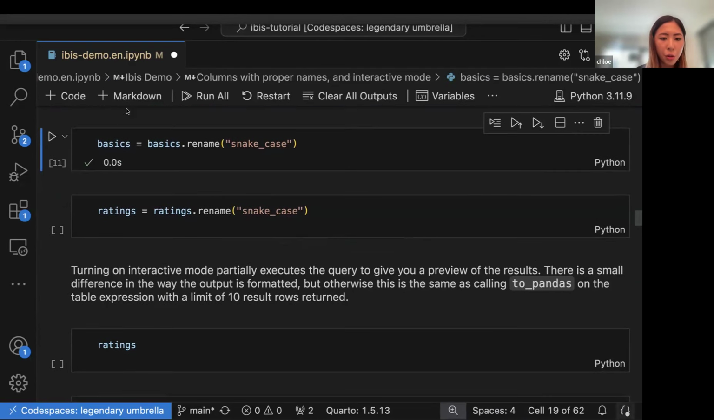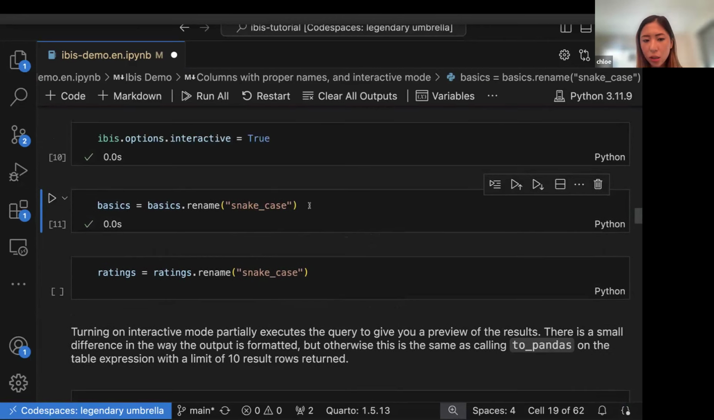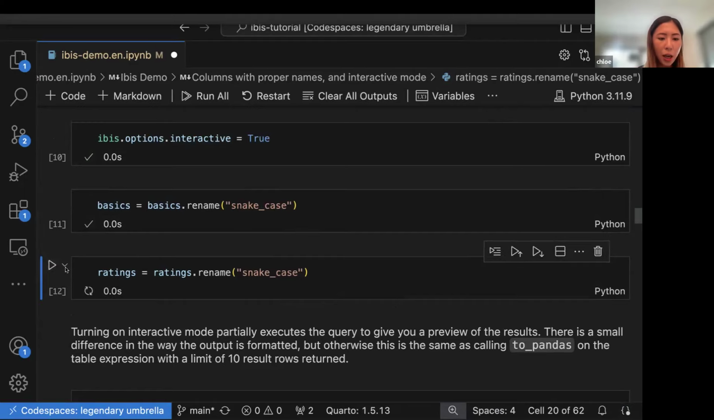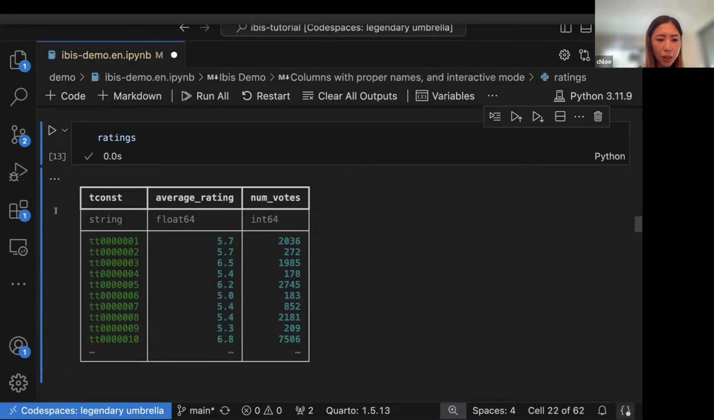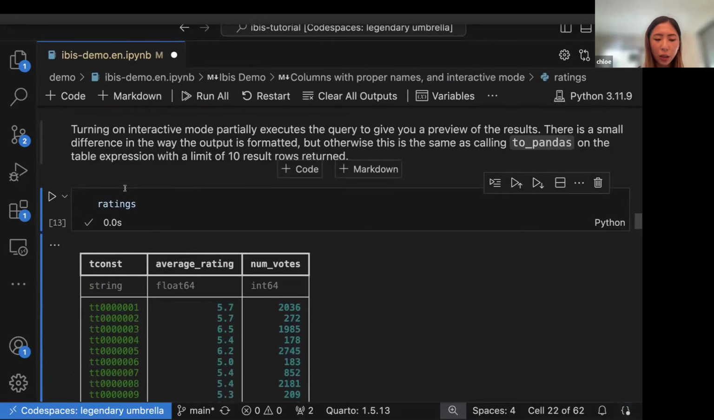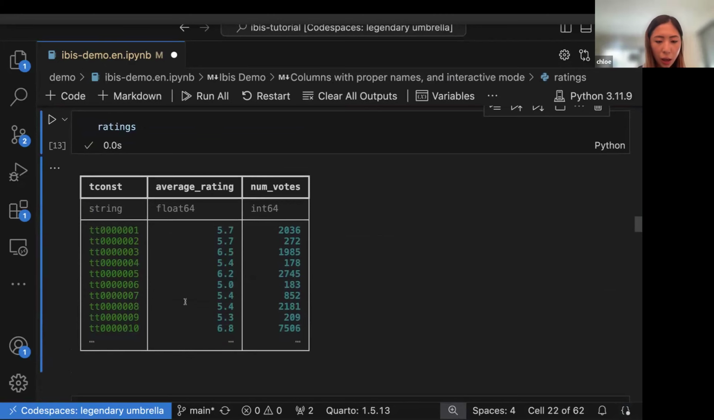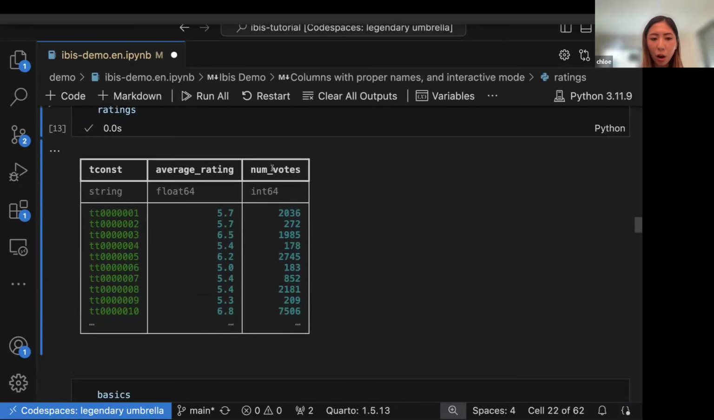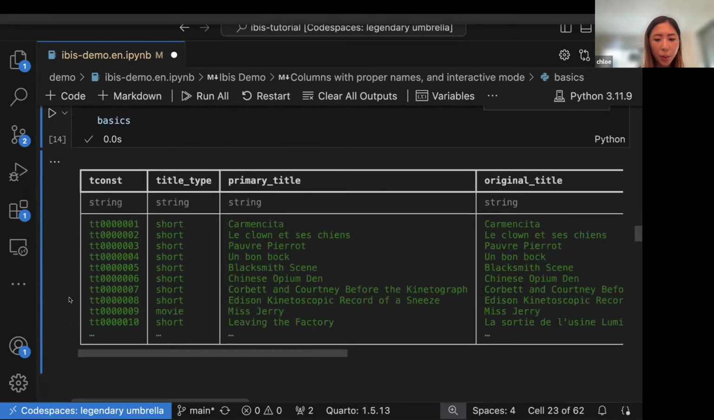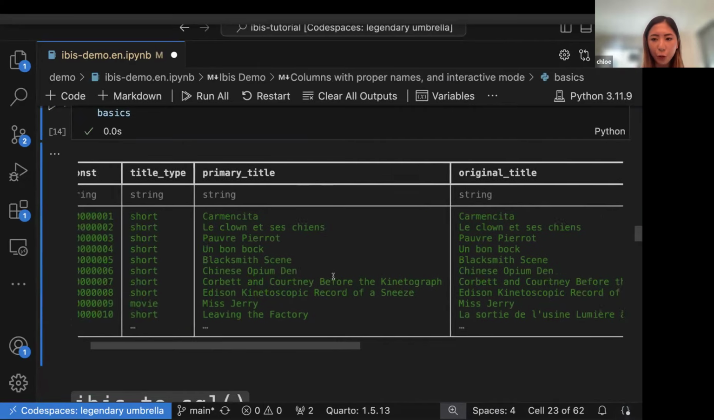And we're going to do some renaming. We give you some of these really nice out-of-the-box methods that people typically want to have in their toolbox. So here you're just renaming all the columns in snake case format. And now you can see, in the interactive mode, the top 10 outputs, and you can see that the columns are renamed. And this is just a preview of the output.